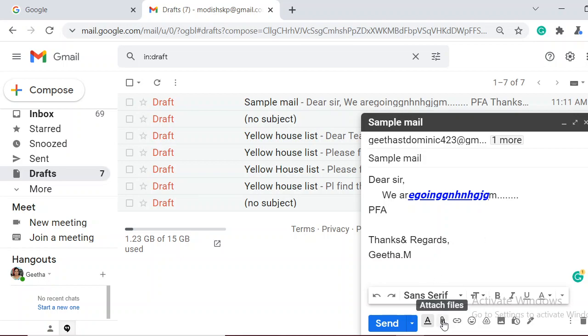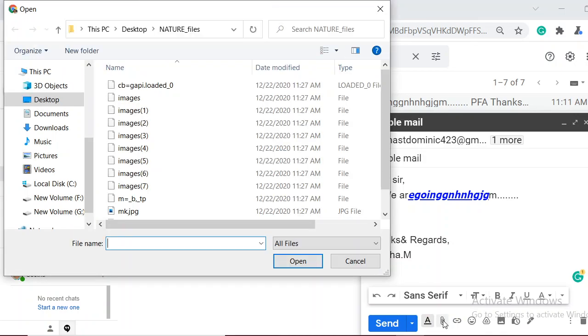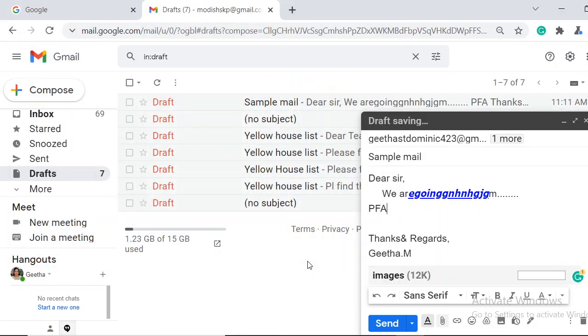Here one option is there, attach files. Click on that attach file option. Then the files stored in our system will be displayed here. Now I am selecting one image from the images folder and clicking on the open option. Now you can see that the image is automatically attached here. If you want to remove it, you can click on this close button. You can remove the attachment also.